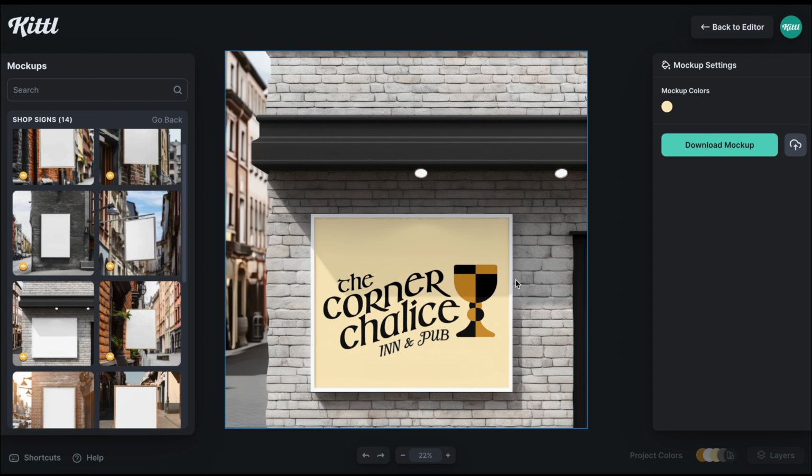So that's how you make a medieval logo really easily in Kittl. I hope you have a ton of fun with the different fonts and elements we have and create your own medieval design.